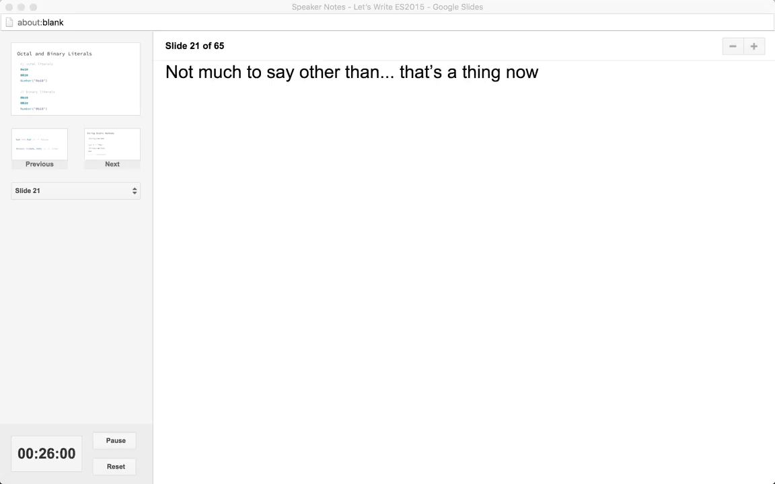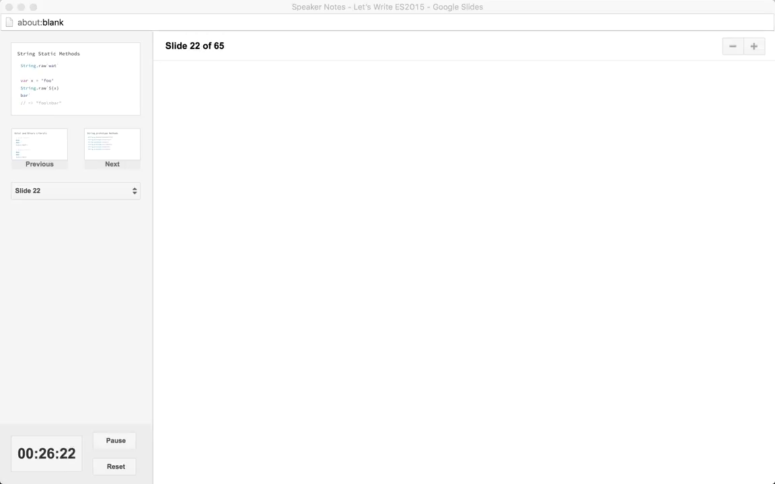So excited. All right, now we have octal and binary literals. So we have all kinds of different literals, like Unicode literals and so on. Now we can describe octals and binaries in the same way. Interesting, I guess, if you're doing some crazy math stuff with this, but moving on.